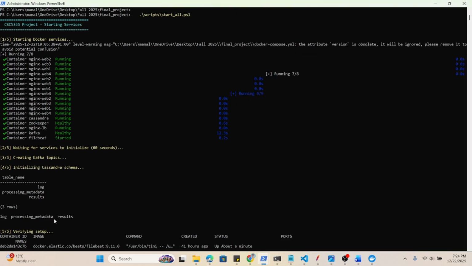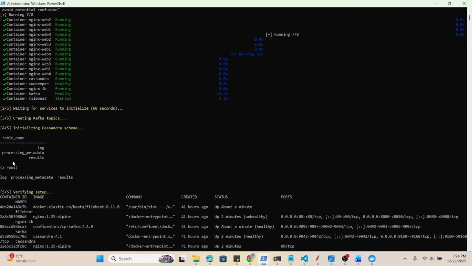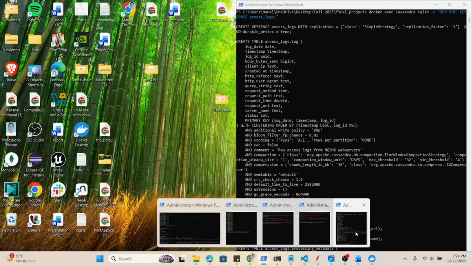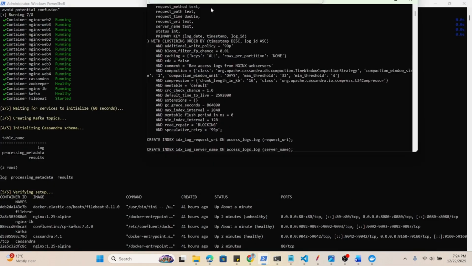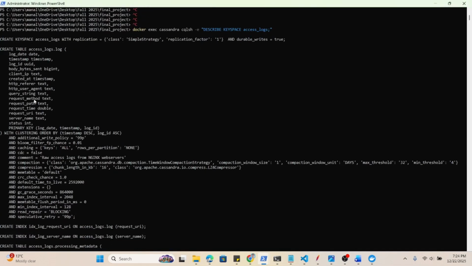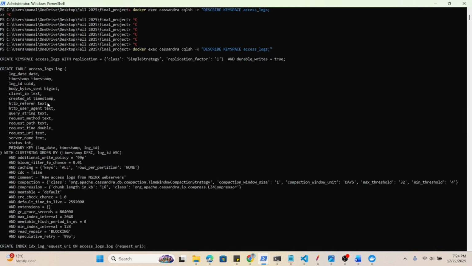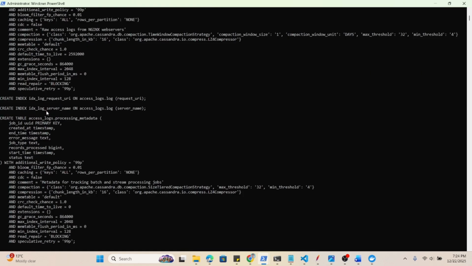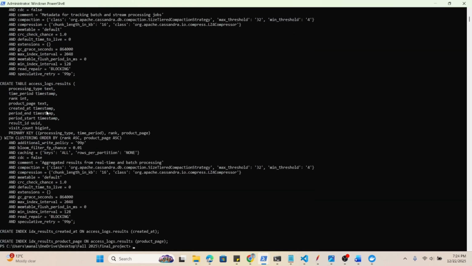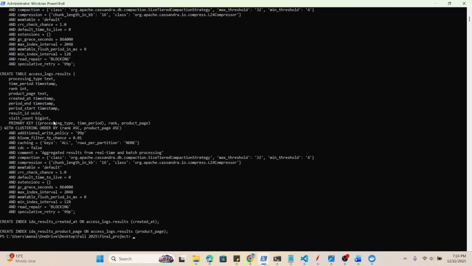Now we will move to the Cassandra schema. Here we have 2 wide column tables: the log table and the results table. To see it in more detail, here. We have the log table that stores raw logs partitioned by date for efficient batch processing. And below we have the results table that stores aggregated data from both real-time and batch processing.